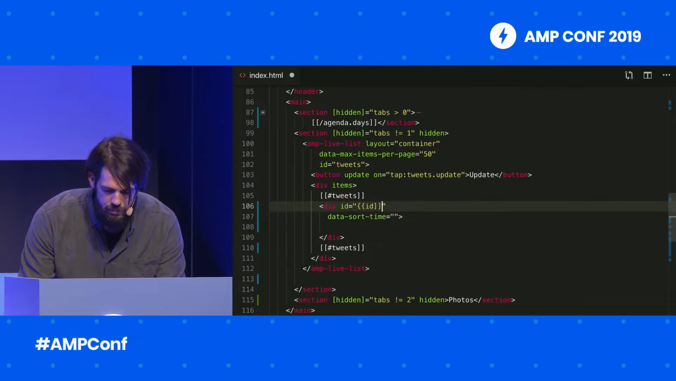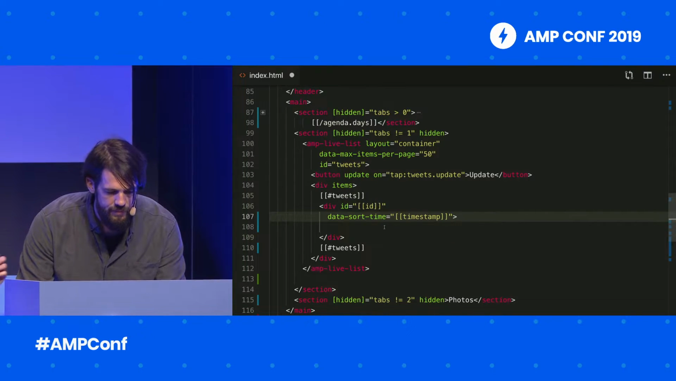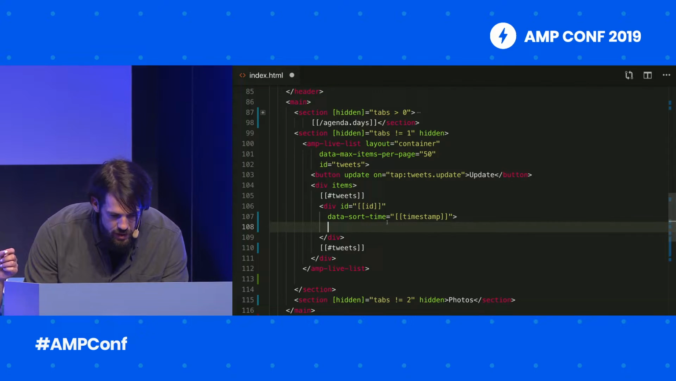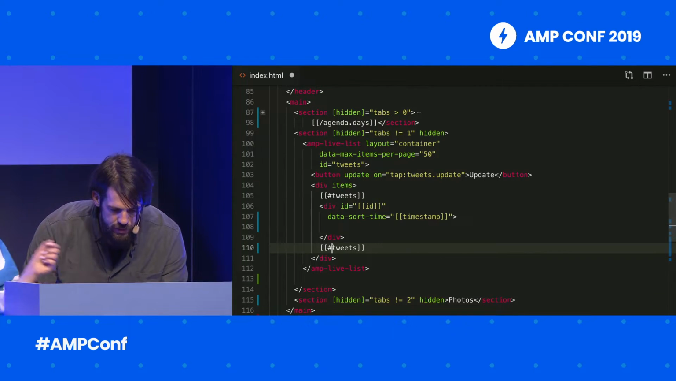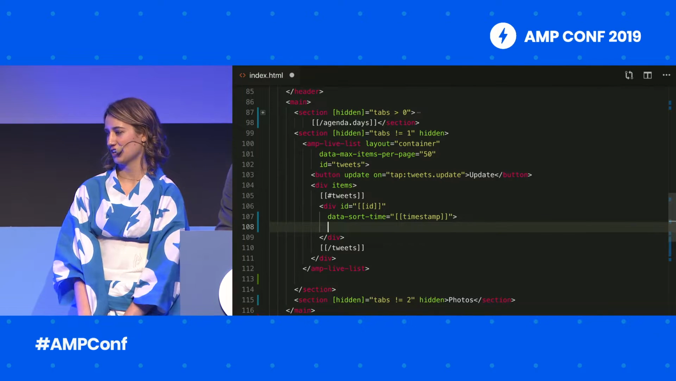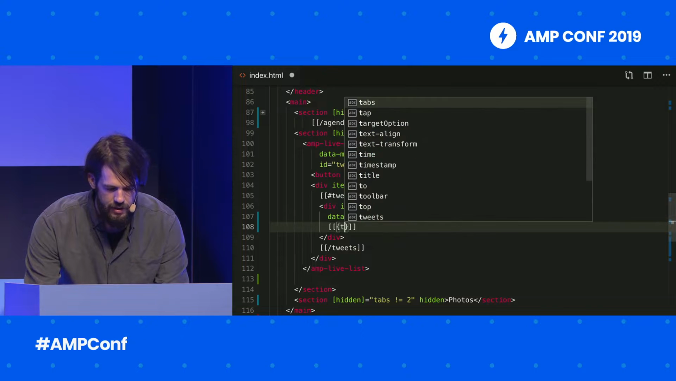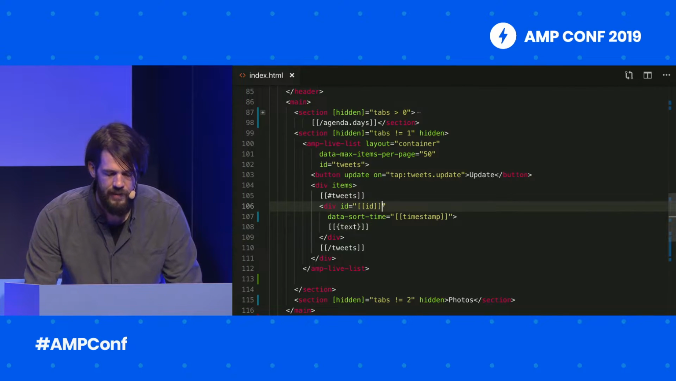And you see I'm already mixing up the normal mustache templates with my custom ones. The sort time is just a timestamp. And we should close that hash under the last tweets. Oh, yes. Thanks. That would have been annoying. Close that hash. And then in here, we're going to print the text of the tweet.